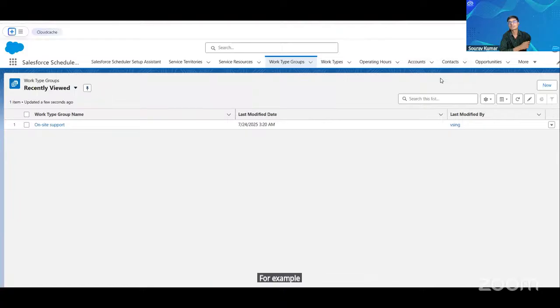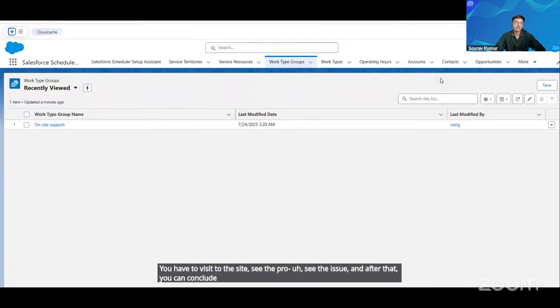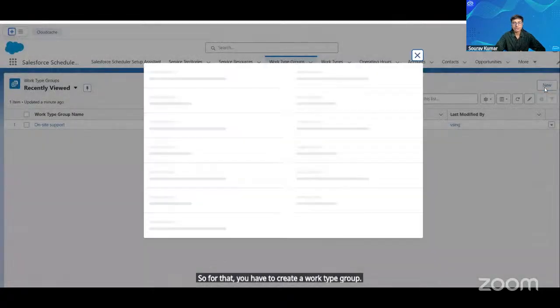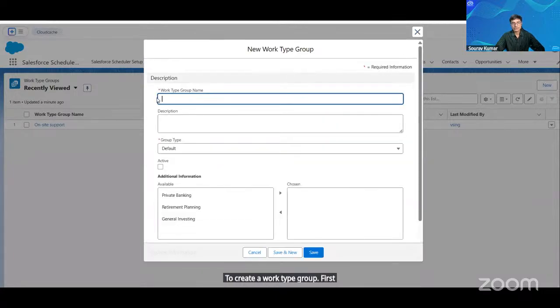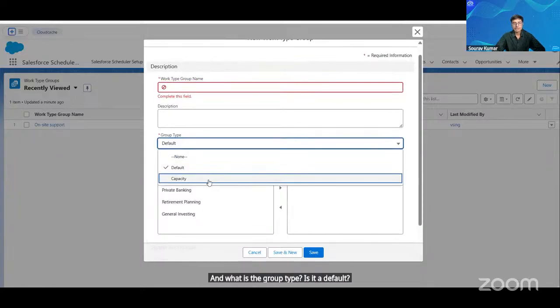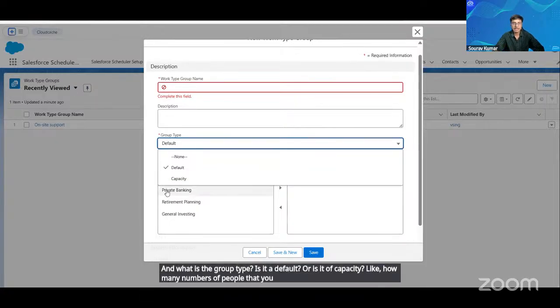For example, in some construction areas, you cannot provide solutions to clients just over calls. You have to visit the site, see the issue, and after that you can conclude what can be the appropriate solution. So for that, you have to create a work type group. To create a work type group, first you have to name it. And what is the group type? Is it default or capacity, like how many people you would be needing in that?